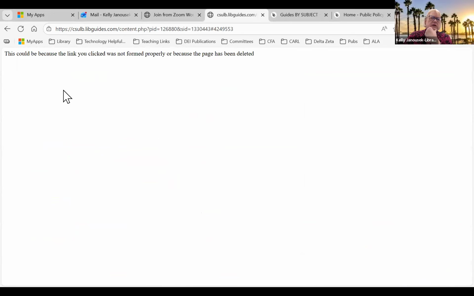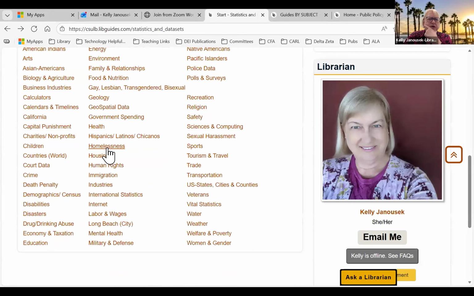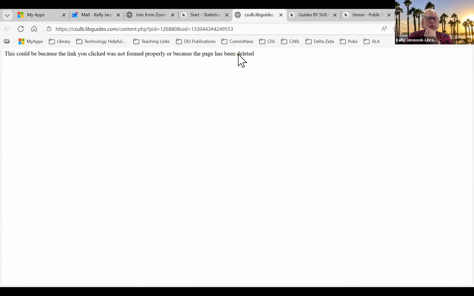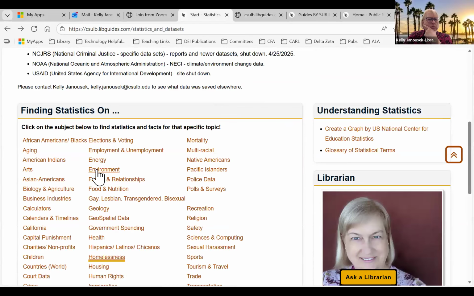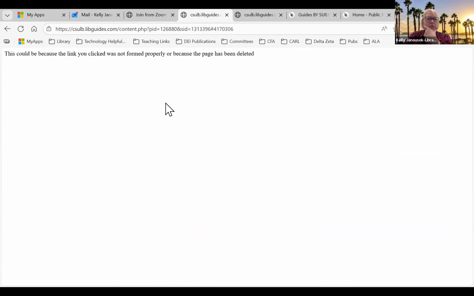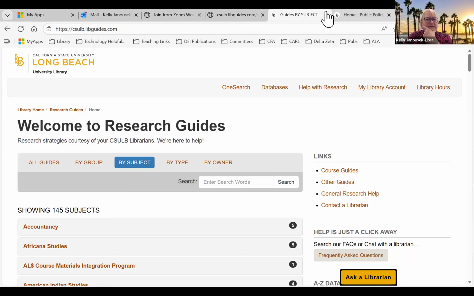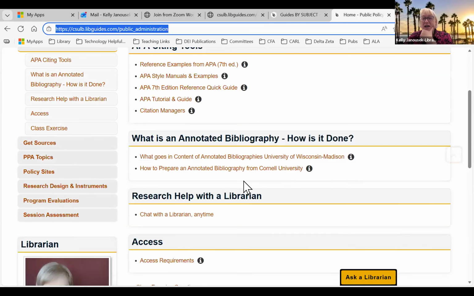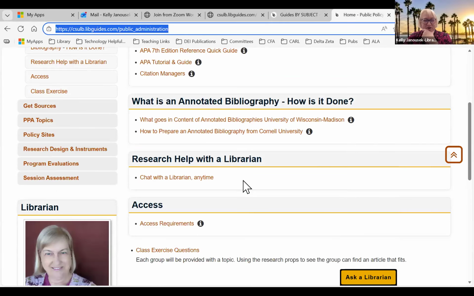page has been deleted. It has not been deleted. I did not delete that page. Where did it go? Uh-oh. Somebody stole my LibGuide. Oh no. Somebody stole my LibGuide. Well, yeah. Okay. I have to go fix that right after this class is over. I don't know what happened to it. Somebody stole my LibGuide. It's not there anymore.